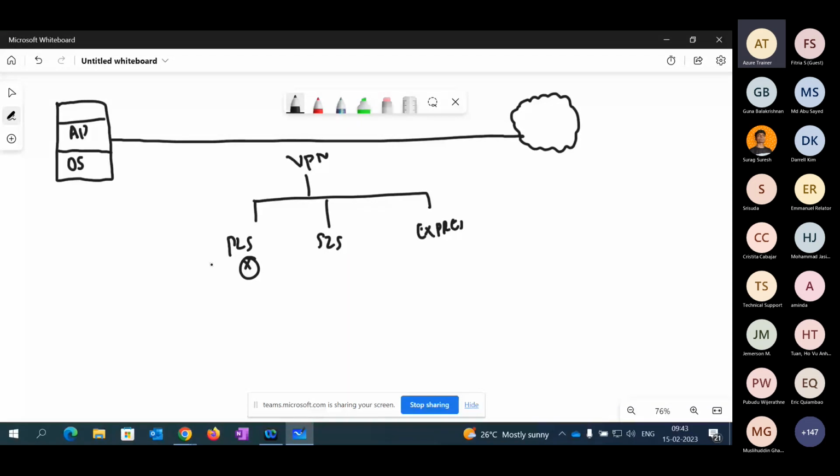Basically they need a partner edge server for making this kind of infrastructure. S2S and ExpressRoute, the main difference I want to give you as an insight here: in S2S all traffic goes through the internet, but in ExpressRoute a dedicated, encrypted channel is available, and all your communication goes through it from on-premises to the cloud. That is the way the connection is made.